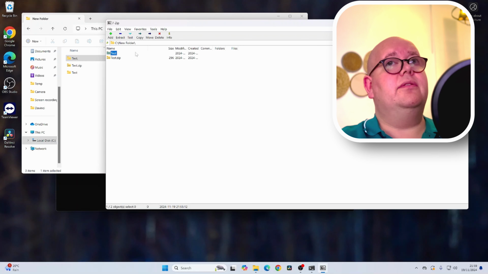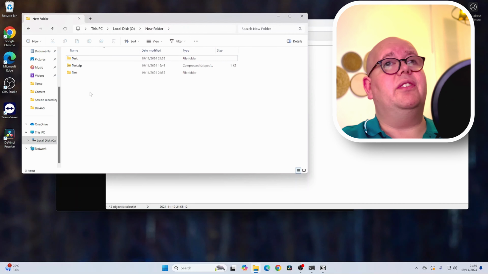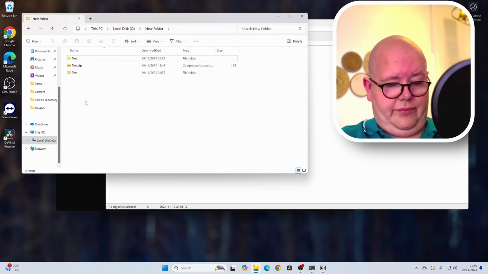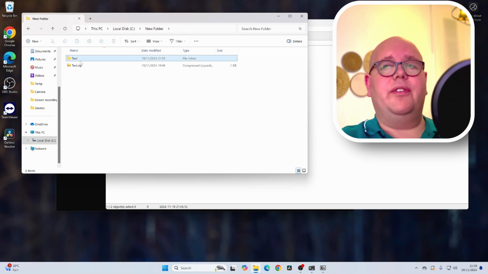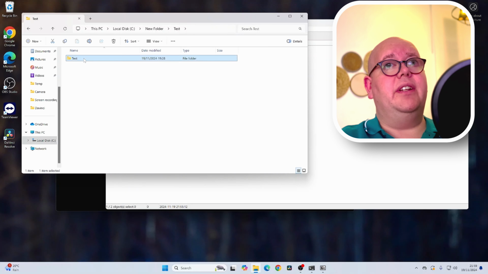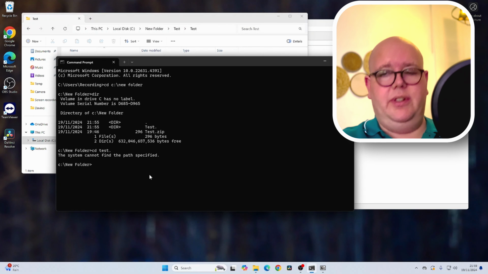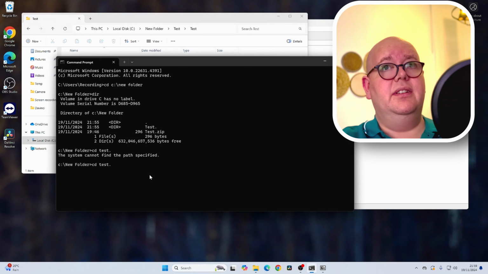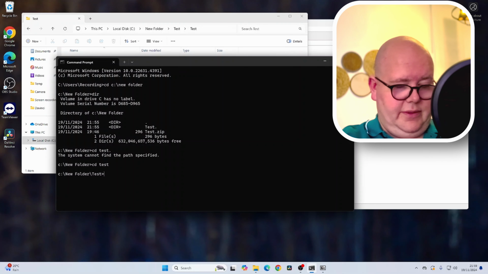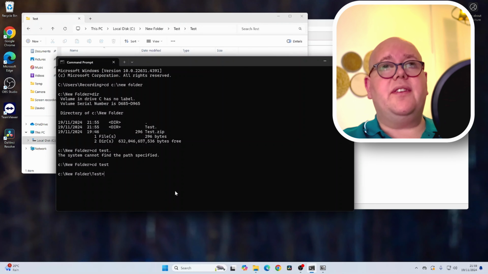Now, if we go to here, you'll see that the folder's updated and we can now access it. Same if we go through command prompt, we can now access the folder. And yeah, that's the way to get around it.